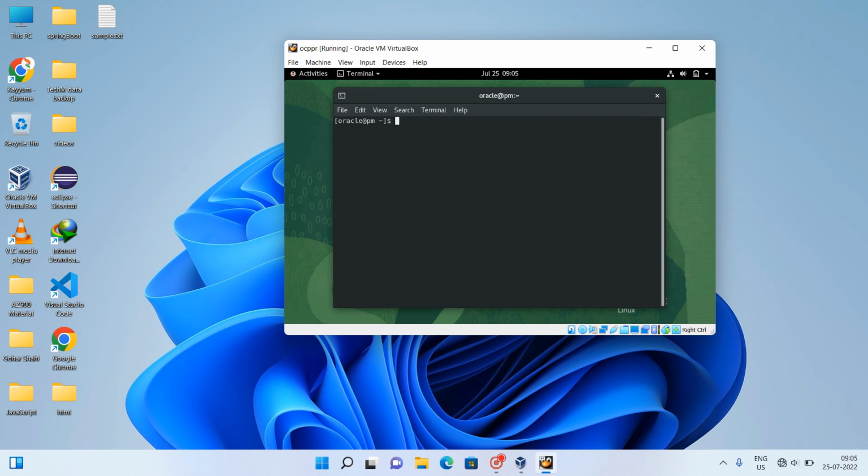For this we need to ensure that Oracle is running in the background. Here we can see that our Oracle database is running in the background. Also check whether the listener is on. Currently I'm not connected to the internet, so I don't need the listener to be up or not.